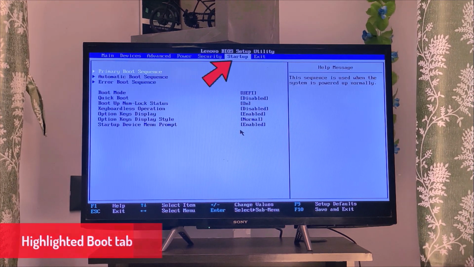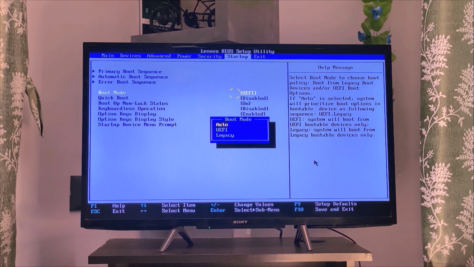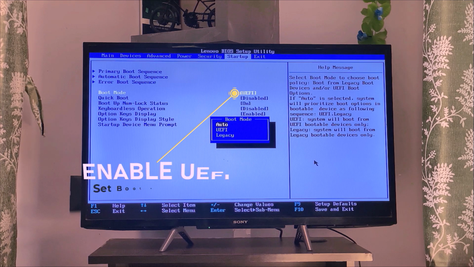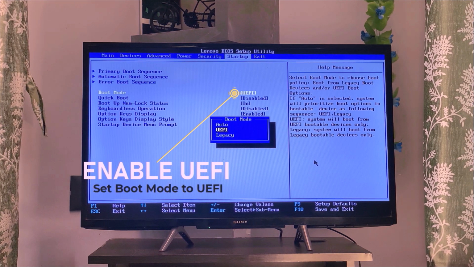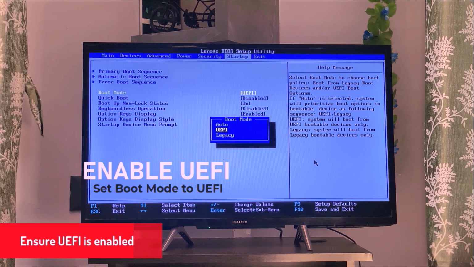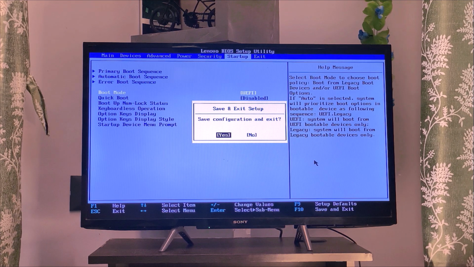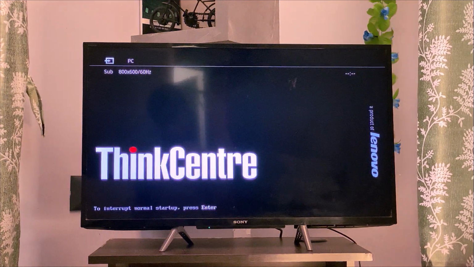Once you're in, navigate to the Startup or Boot tab. Now, find the boot mode, and set it to UEFI boot mode. Now save the changes by pressing the specific key. Once the system restarts, check whether the UEFI setting is available or not.